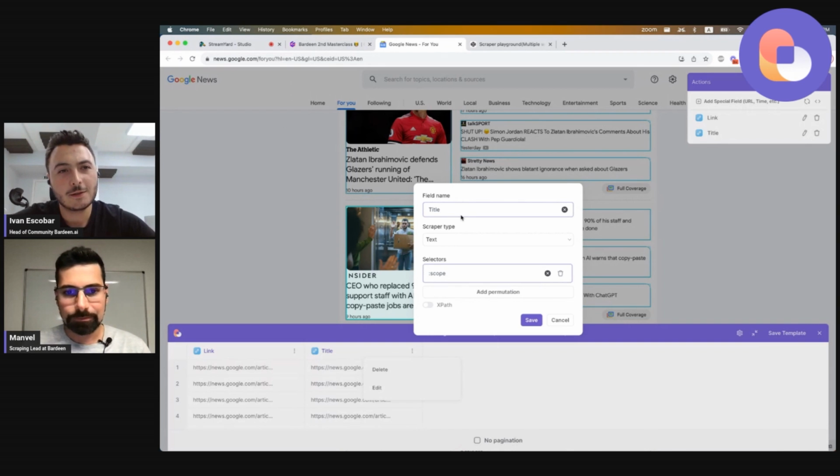Just to check if I understand, we first refine the container to tell Bardeen, hey, here's the entire list that we want to get. Now the scope allows us to focus on the items that are inside each one of the rows of that list, right? All right. Exactly.